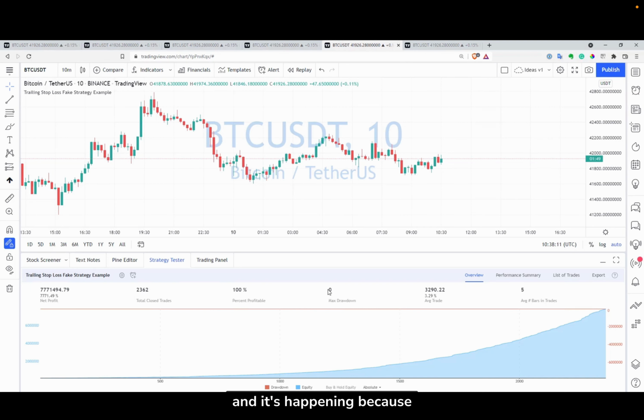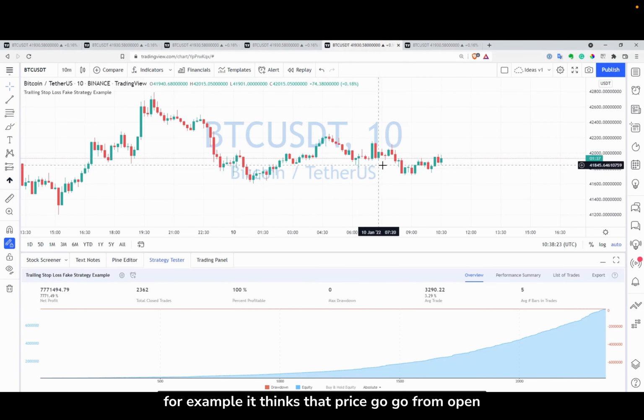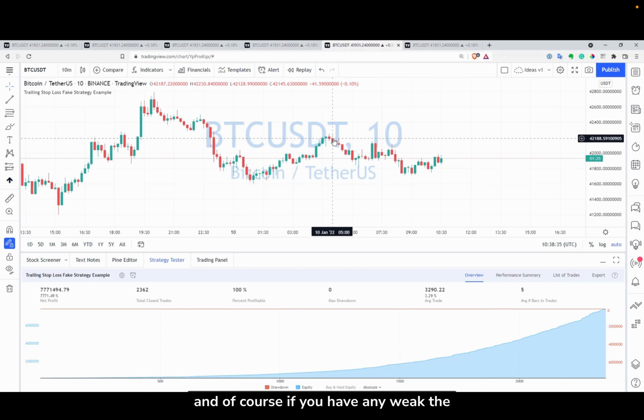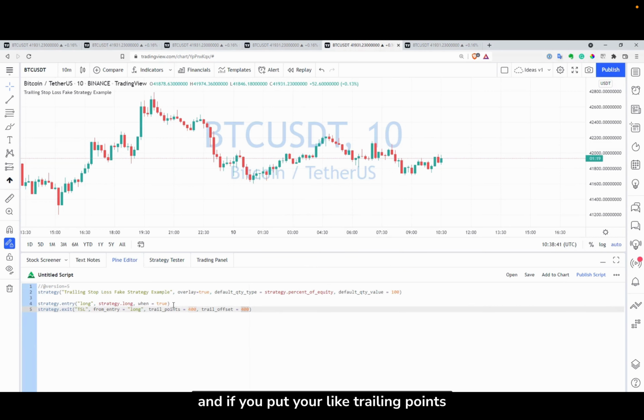It's happening because PineScript is not very clever when computing things inside one bar. If it sees a green bar, for example, it thinks that price goes from open to low, then to high, then to close. And it's the opposite for red candles, and that's it. Of course, if you have any wick on the candle, and that happens very often, and you put your trailing points and trailing offset to an amount of ticks lower than your wick, you will always be in profit for this candle, and that's not the case, of course.